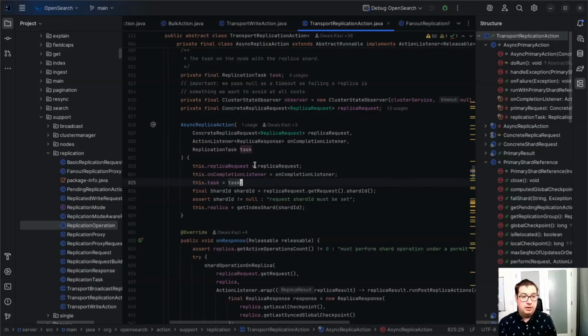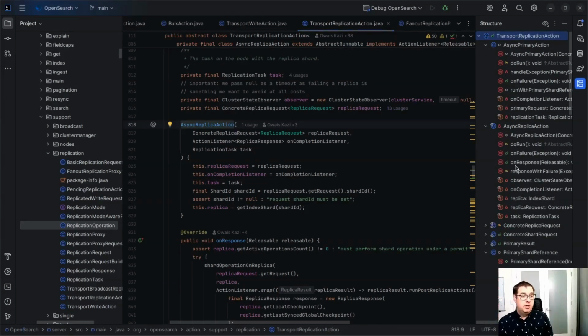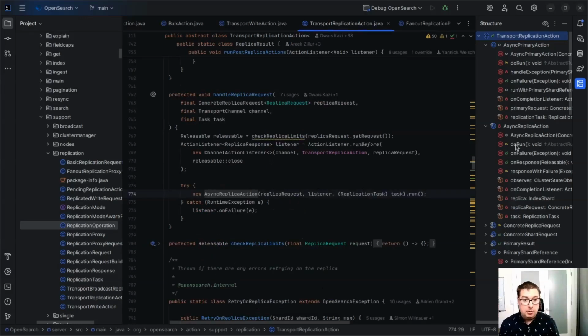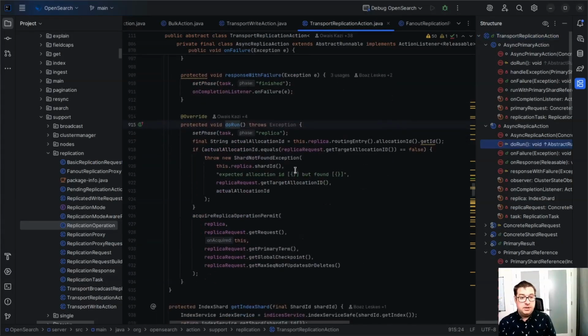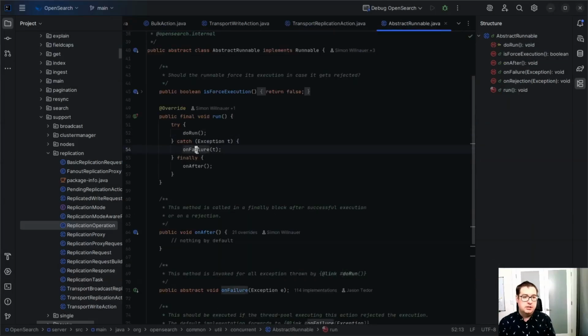So this one, being an action, sorry, I'm going to jump over here to expand out the structure. So it's an action. Actions are runnable. Yeah, we call run on it. And run ends up calling do run. So if I recall correctly, basically run calls do run and then takes care of like listener sort of stuff, I think. Something like that. It's going to bug me if I don't see it. Abstract runnable. Oh, okay. So this is just to trigger the on failure and the on after.